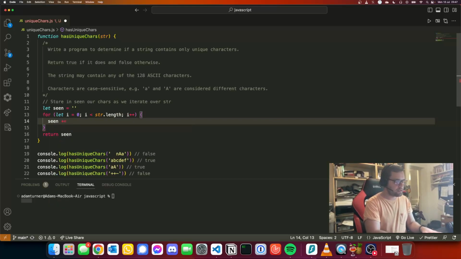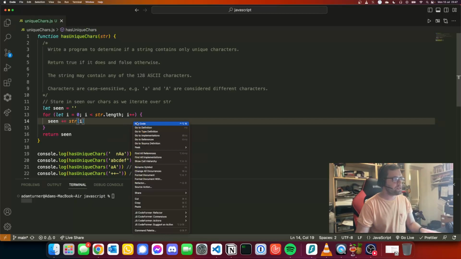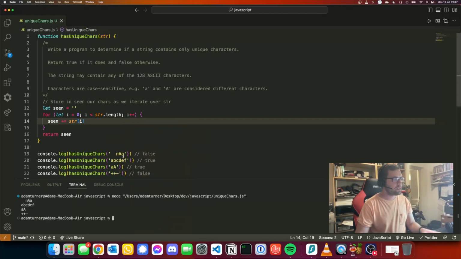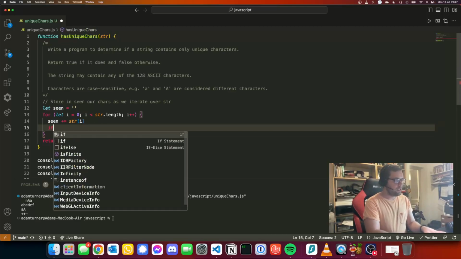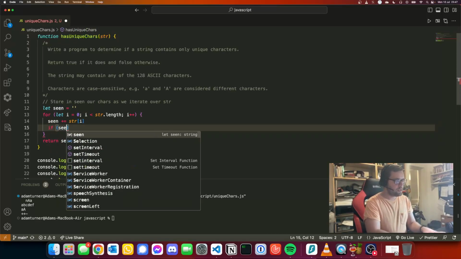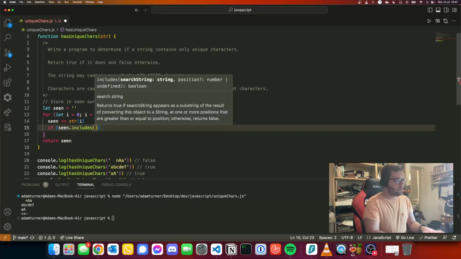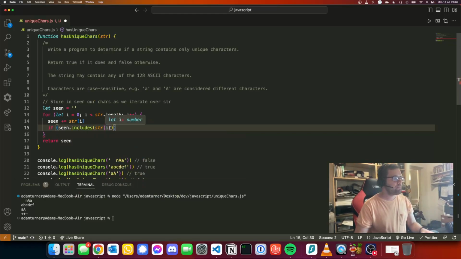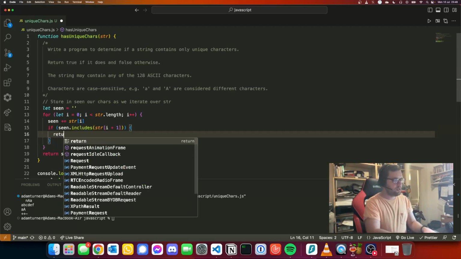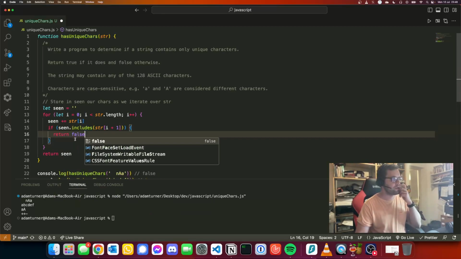Immediately I'm going to concatenate to scene the character that we're iterating over at that moment in the loop. What that will do, if I return that, is just return the input, because we've rebuilt the input there at scene. That's cool, but that's not what we need. We need to go if scene includes string i. That's good, but it's not good enough. We need to go i + 1 and then return false. I'll cut to the chase there.